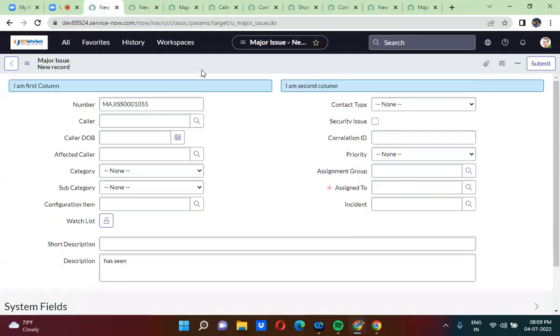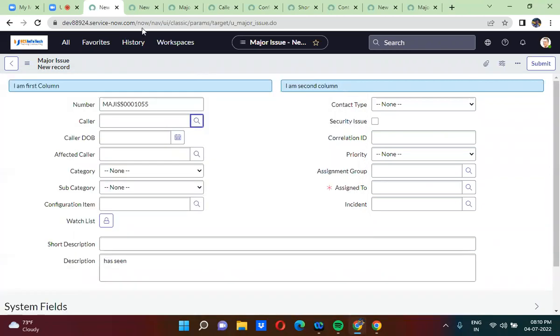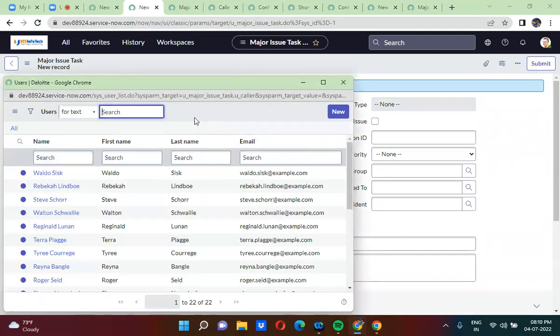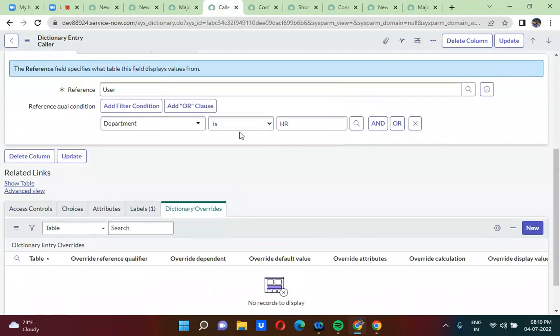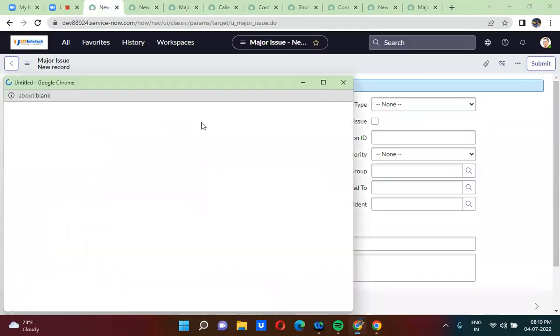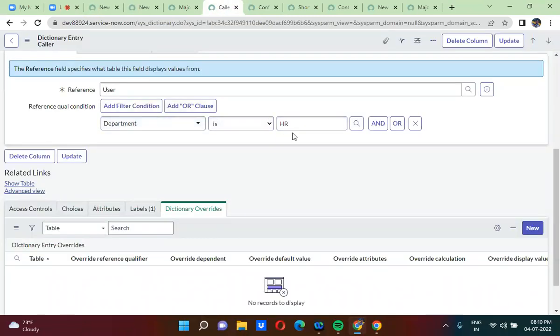So guys, here in the major issue table, I want to see the users who belong to HR department. Here in the major issue task table, I want to see the users who belong to customer support department. Okay, so here I go to the caller field. By default, it is department is HR. On the major issue table, we can see HR department users. Right? So we have kept the condition here.